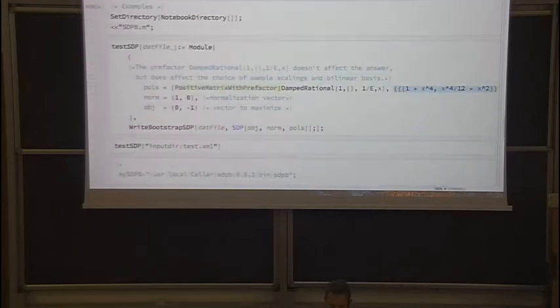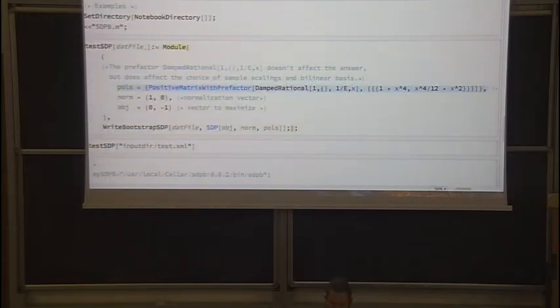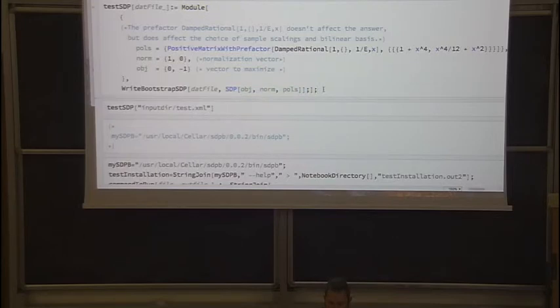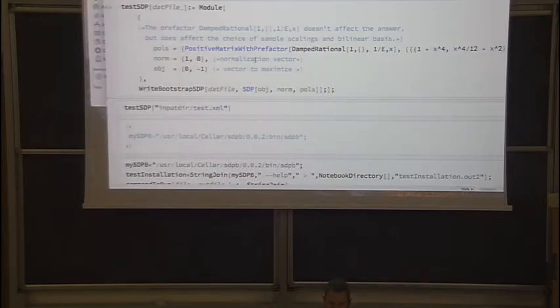Once we have defined the list of polynomials, the normalization, and the quantity that we want to maximize, we can just call this function, which takes as entry the name of the file that we want to write, and then this combination of stuff. So I initialize it, and then I can call it with some name that I choose. This is the file that will be written by this function.